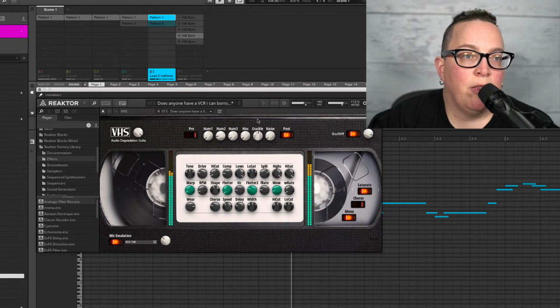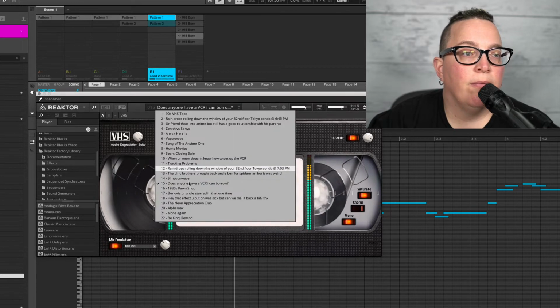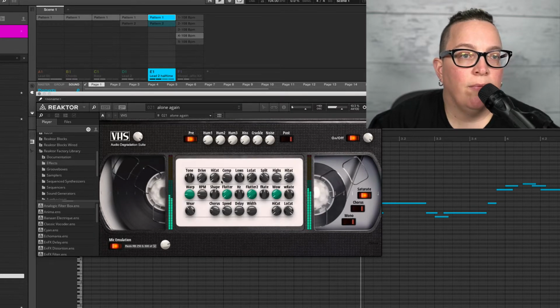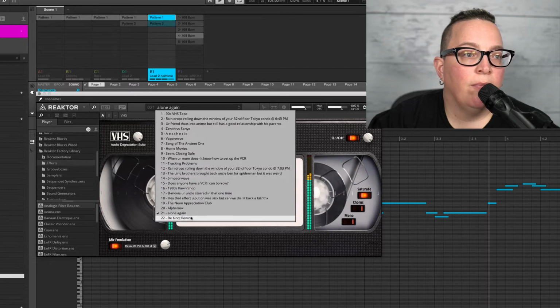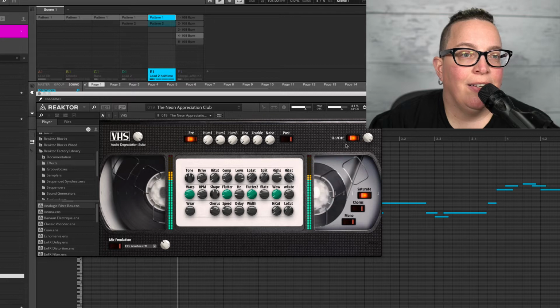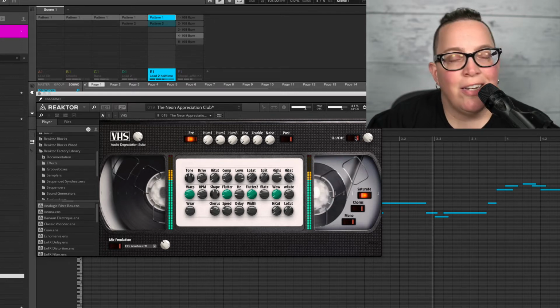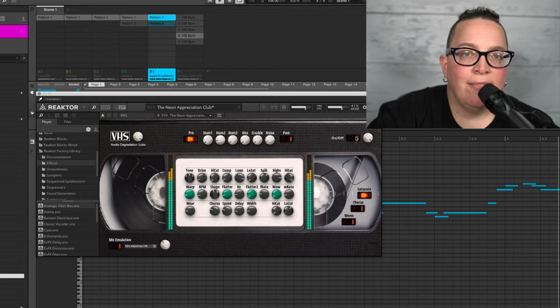Up here, you can play with crackle, noise if you want to make it really noisy. All right, we don't want that one. You could definitely add character to your sound with this. And again, it's free.